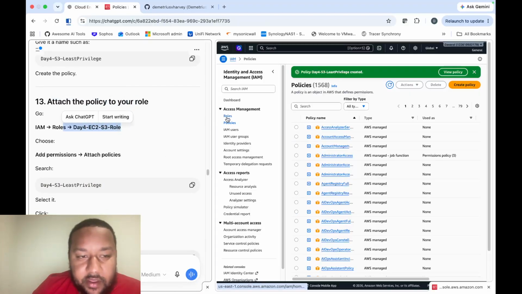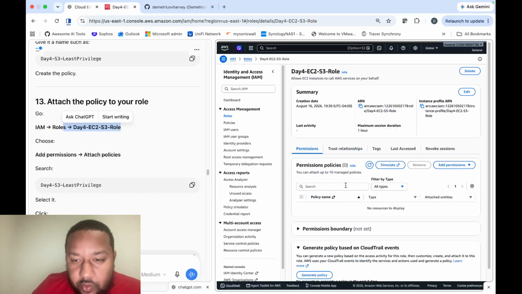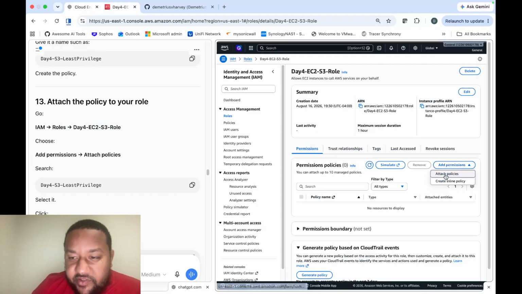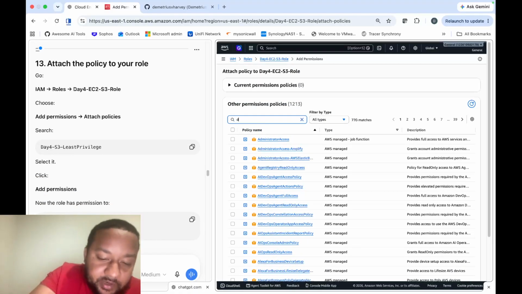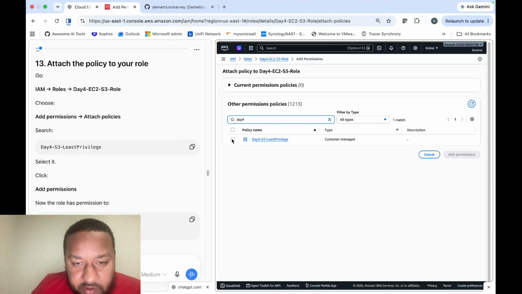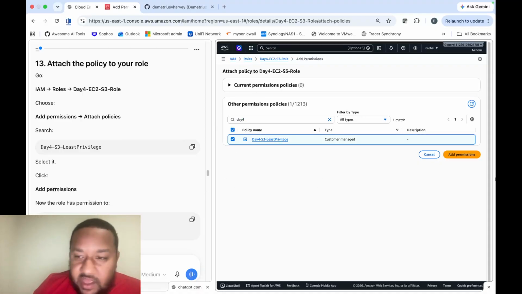So let's go back to IAM roles. Go back to this role. And right here is permissions. We're going to add a permission, press attach policy. And we're going to look for the one we just created, but we're just going to type it in. It was day 4. Here it is. We're going to press check, and we're going to press add permissions.